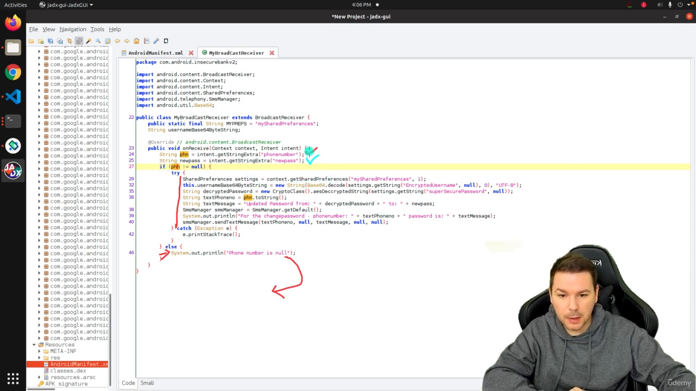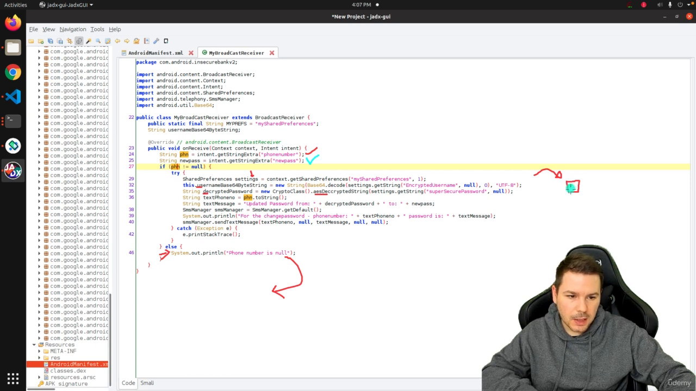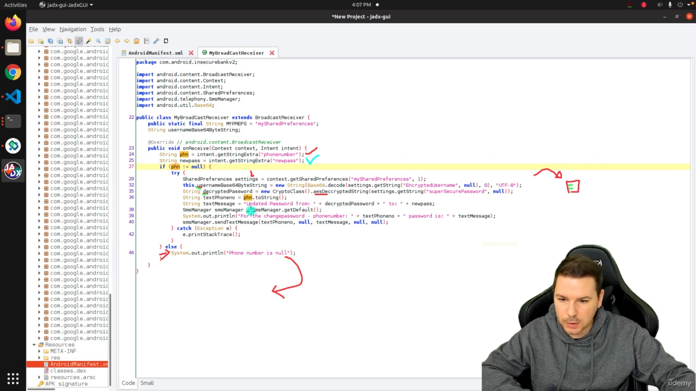If we provide a phone number, no big deal, we can do this. Then we're going into the shared preferences settings, so we are getting those, okay. We're going into the shared preferences. This username base64 byte string, so we are getting this username in this field. Okay. Decrypt password, new crypto AES decrypt string, super secure password. Okay, we are fetching the decrypted password. So this part right now is going into the shared prefs and taking the username and also the password out into those two variables. Okay, let's see what happens next.